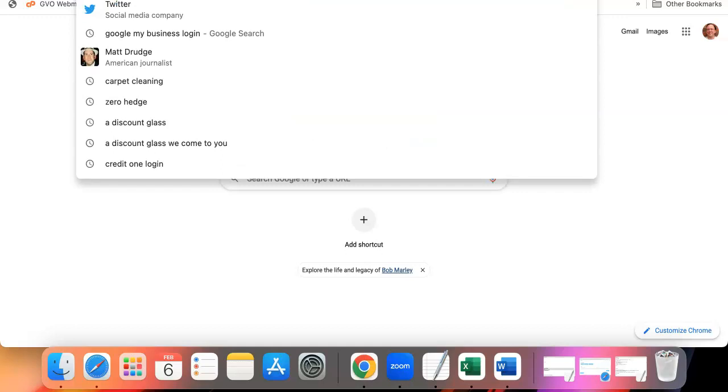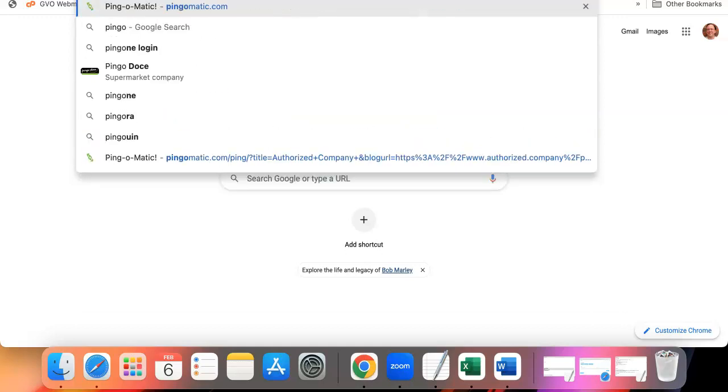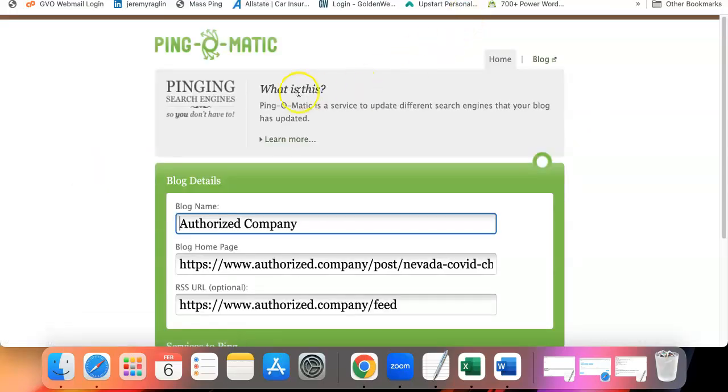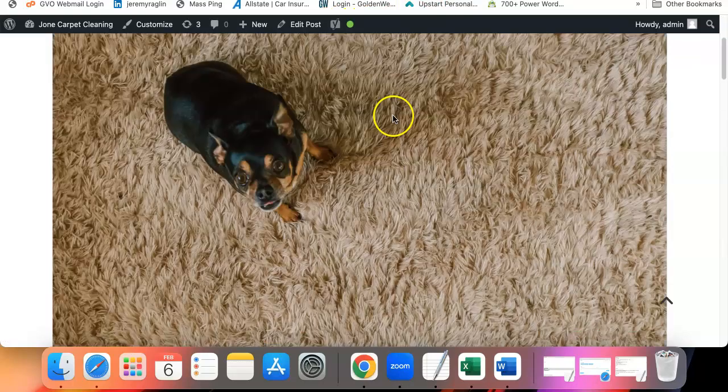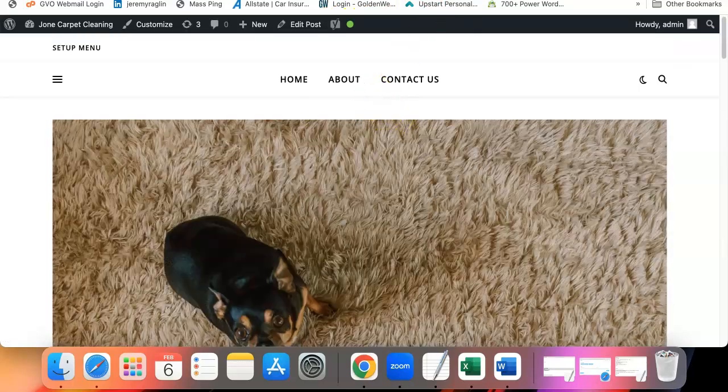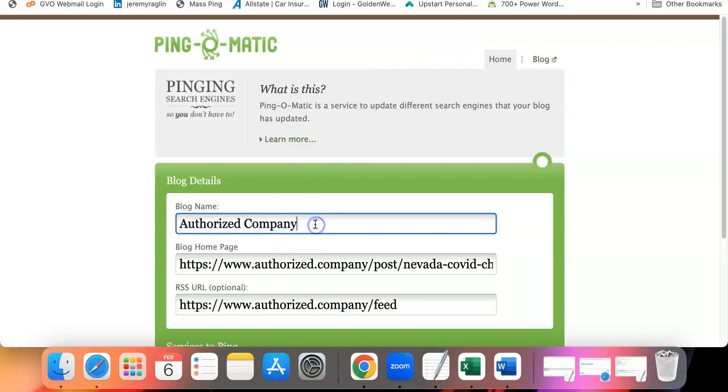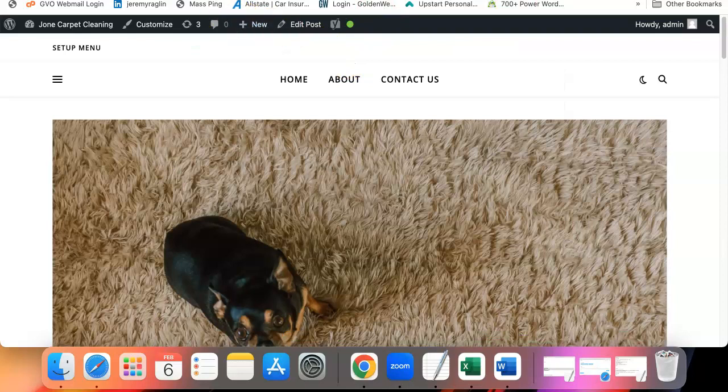The site that I use to do it is called pingomatic.com. Basically what you want to do here is type in the name of your website at the top. If this is for me, the generic website that I created is Jones Carpet Cleaning. And then for blog homepage, I'm just going to pull the homepage of my blog.